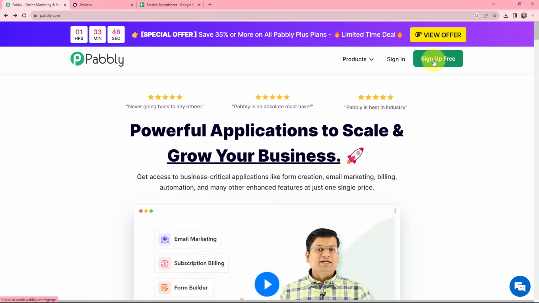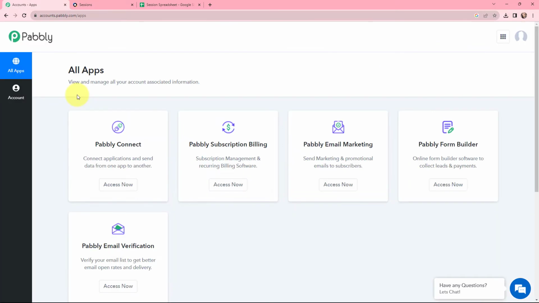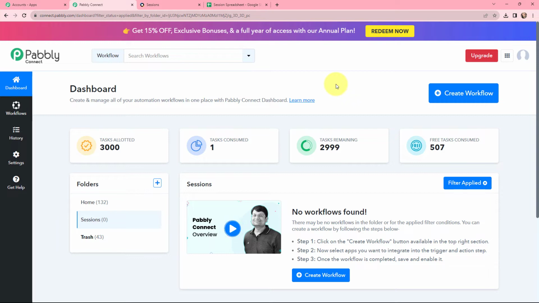But if you are a new user, you can click on the sign up for free button, and every month you will get 100 tasks for free. So as an existing user, I will simply sign in. Now this is the all applications page by Pabbly. So now I will go to Pabbly Connect and click on access now to reach my dashboard. So this here is my dashboard, and to create a new workflow, I will go to my right hand side corner and click on this create workflow button.